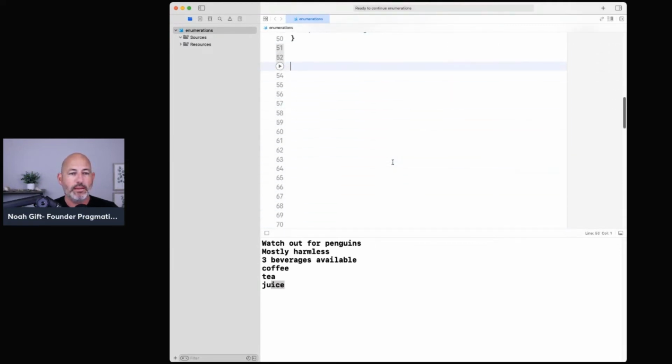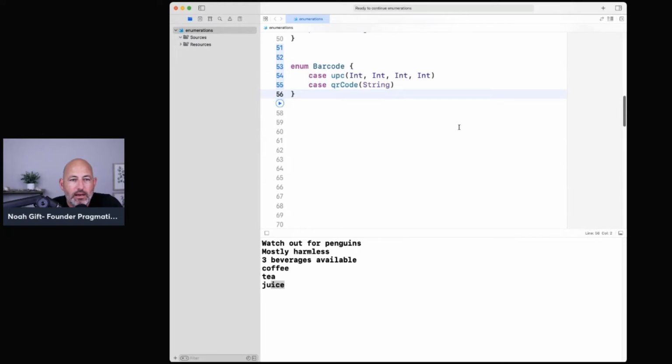If we go through here, I can paste this in, an enum Barcode. In this case, we can see that I'm able to collect a UPC and a QR code, right? Four ints and a string. We'll go ahead and run that. And now what we can do is create a new barcode, right, using this.